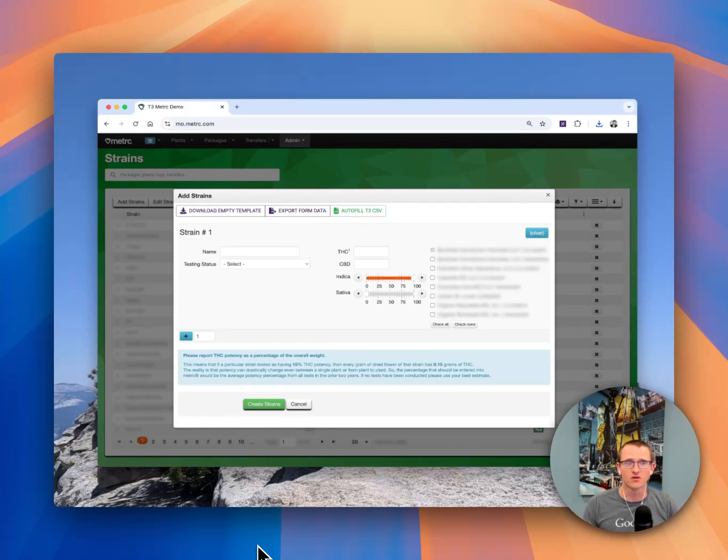And this is useful for when you've filled out a form and don't want to lose everything you've typed in, but you're not ready to submit to metric yet. So let's get into it.